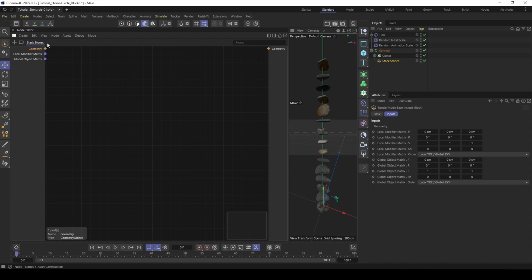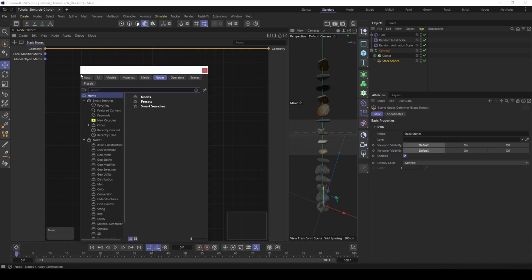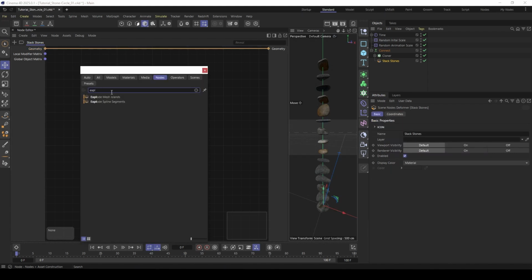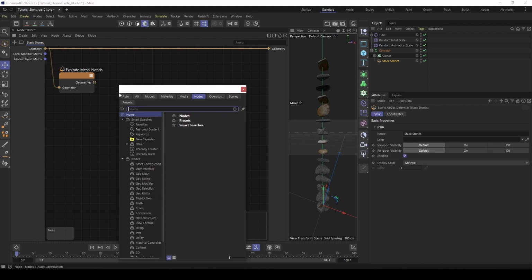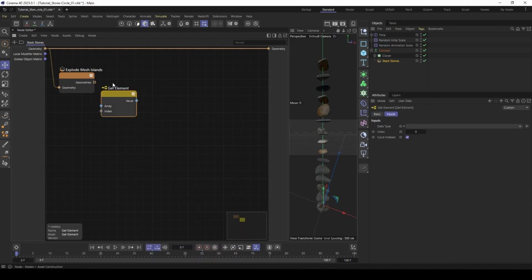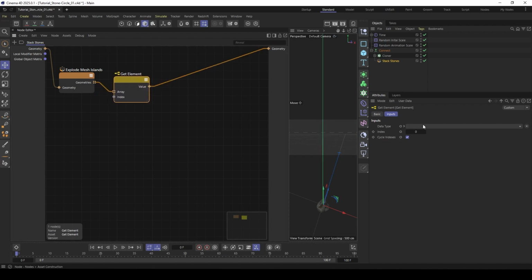So first thing we like to do, because our geometry here is just one big geometry, we have to split the geometry into different geometries. So we can use an explode mesh islands. So now we have here an array with geometry. So maybe let's use a get element, and now we can see we have the individual stones. I'll go back to 0.